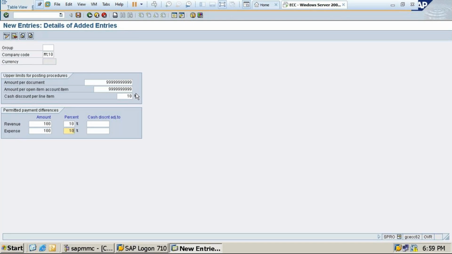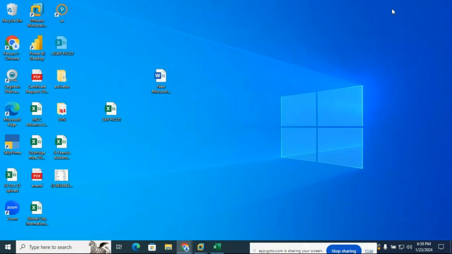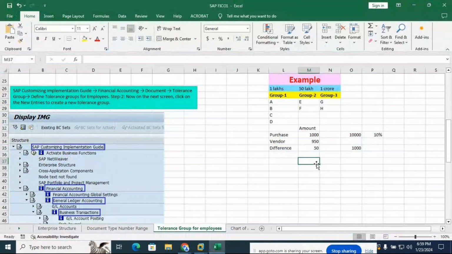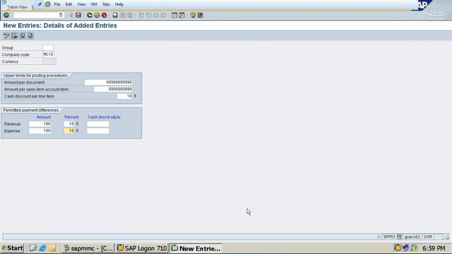Understood? Like this, here I have a 50 rupees difference, so I'll be able to post this document, right? If it is more than 100, because I have given a limit and the difference is 100. Suppose I am taking 10,000 and the difference is like 200 or 300, then we will not be able to post that document. So I have fixed the limit for this. Permitted payment difference will be 100.